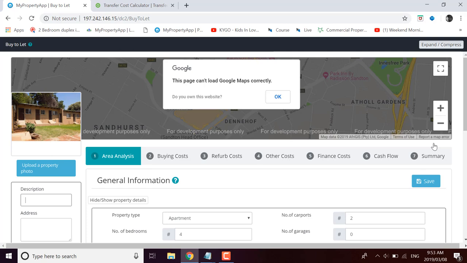And that, ladies and gentlemen, is how you would analyze a buy-to-let investment opportunity using My Property app.